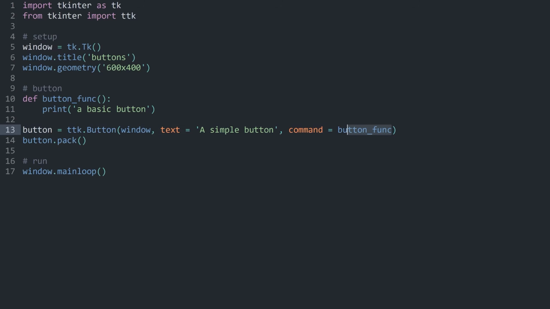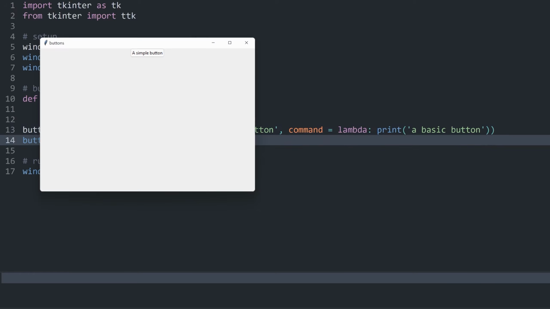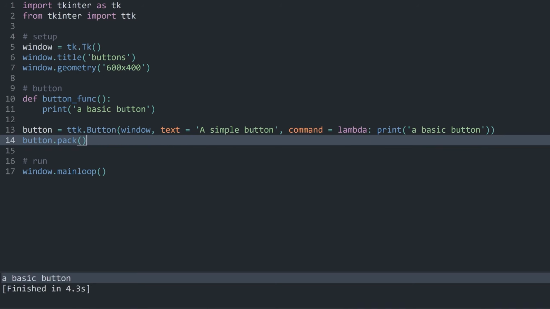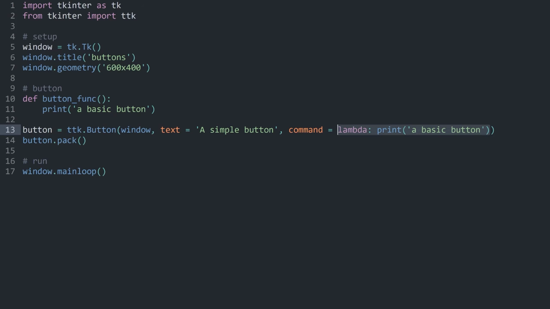Besides that, instead of using a proper function here, you could also use a lambda function, like so. So lambda and print, and we have a basic button. Running this again, once again, I can click on the button and we get the same result. Once again, if you don't understand lambda functions, definitely check out a dedicated video for it. It's really important to understand for GUIs. I am going to use it quite a bit.